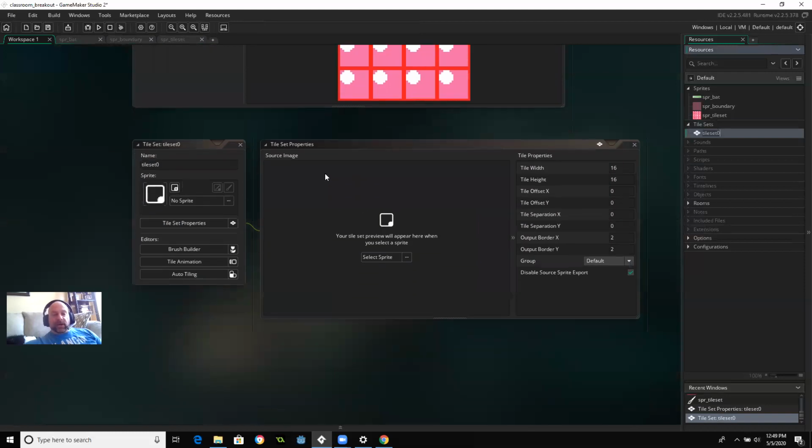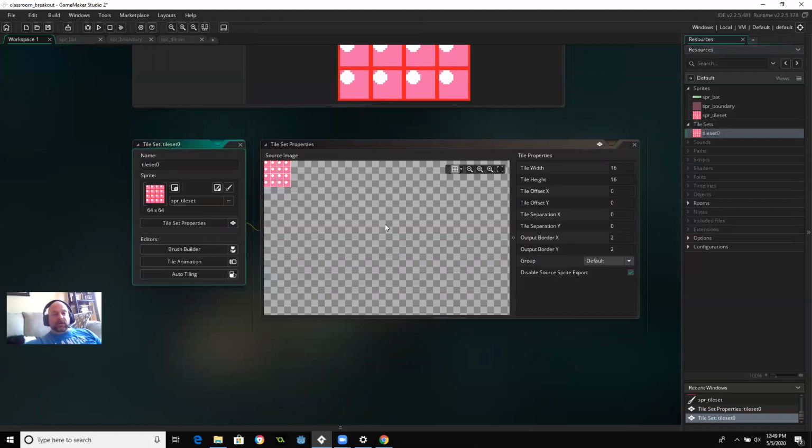So I'm going to say create a tile set. I'm going to load this sprite. I'm going to leave the default 16 by 16 here because that's going to be really perfect for what I'm doing. I'll call it tile set pink just to exhibit good behavior. And I don't really need to change any of those other settings.